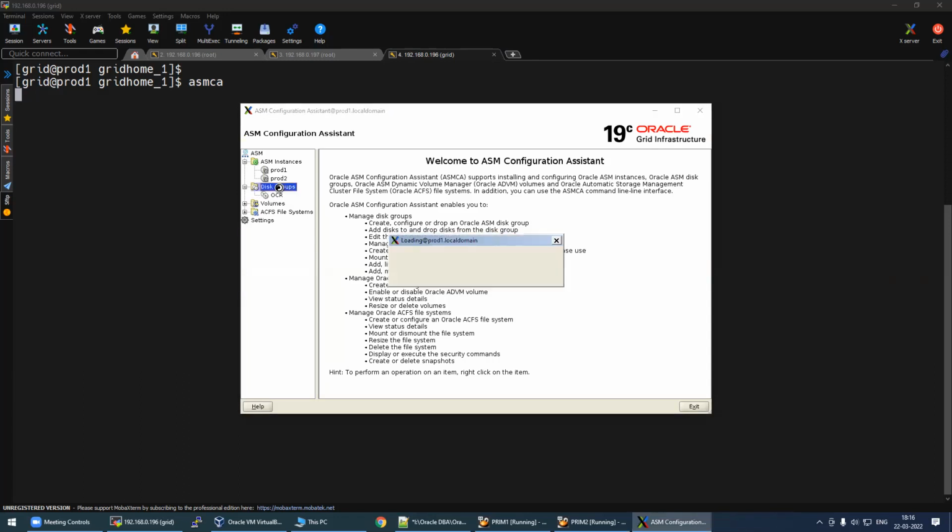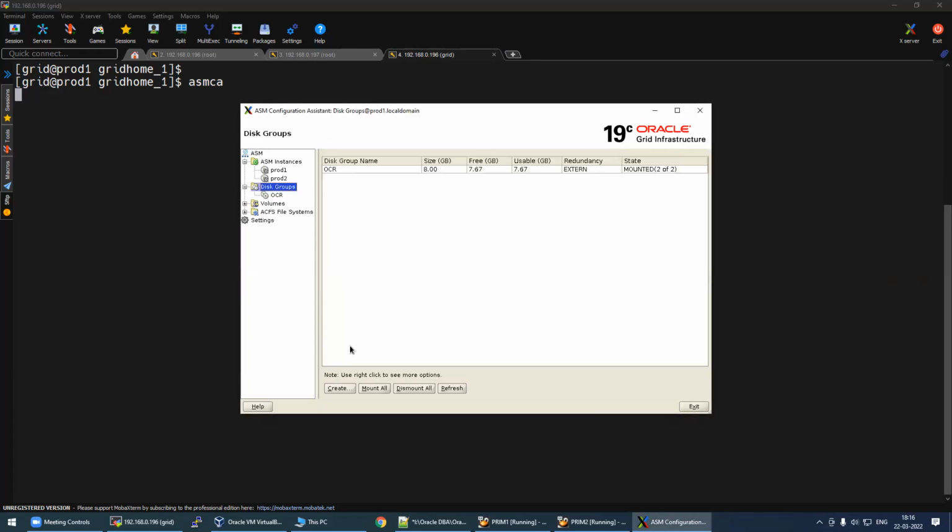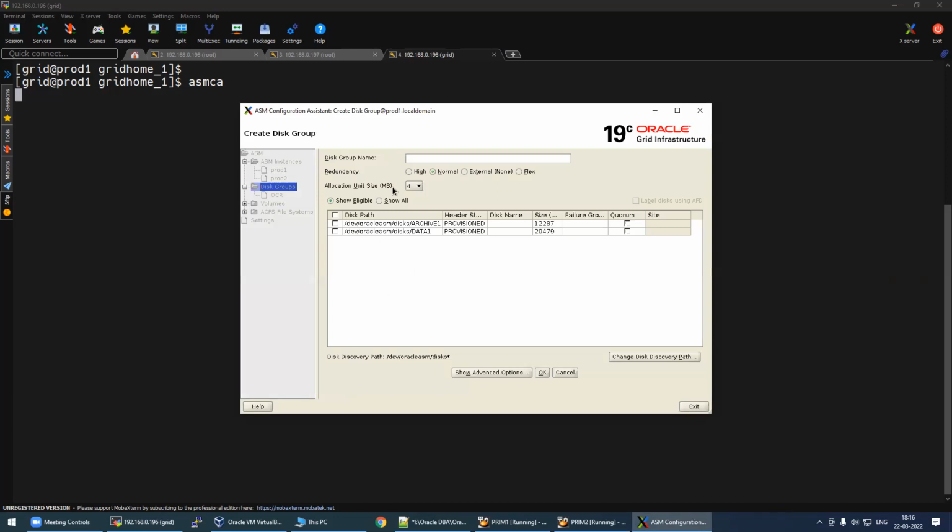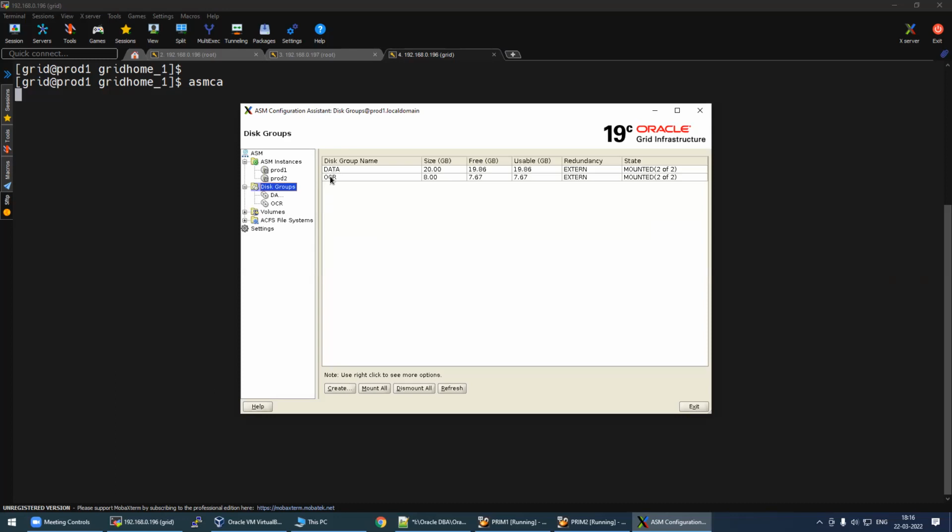We have to select the disk groups, and we'll need to click on create. So these are the existing disk groups we can identify. We have to select the redundancy as external, and give the name as DATA from here. Select one of the disks which is used for the data related work. So these two disk groups are available now, OCR and DATA. It is mounted across both the nodes.